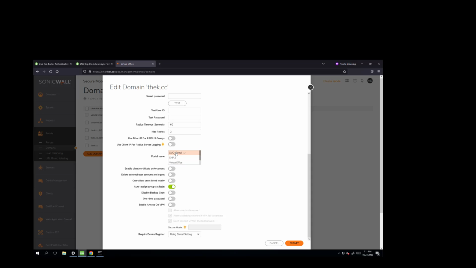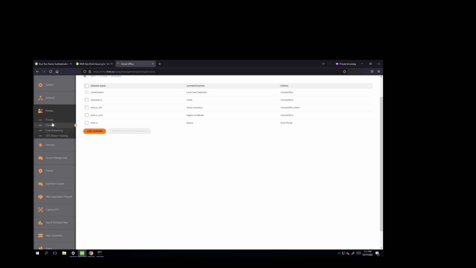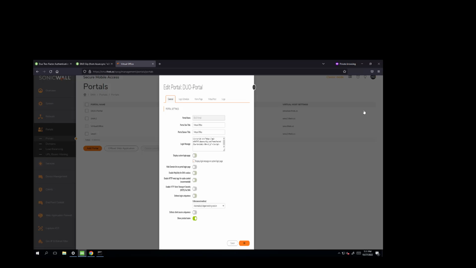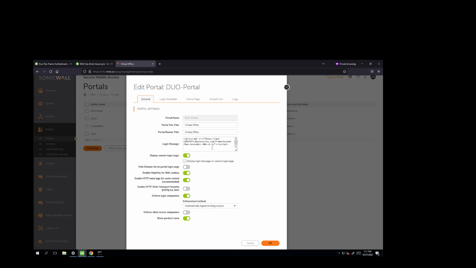Nothing else has changed here. I'm going to choose the Duo portal, which was already created as well. So that's essentially all you need from the domain section, and obviously you would have to create the portal first. We're kind of doing it in reverse here, but what the Duo portal looks like is that I've injected this script into the login message.